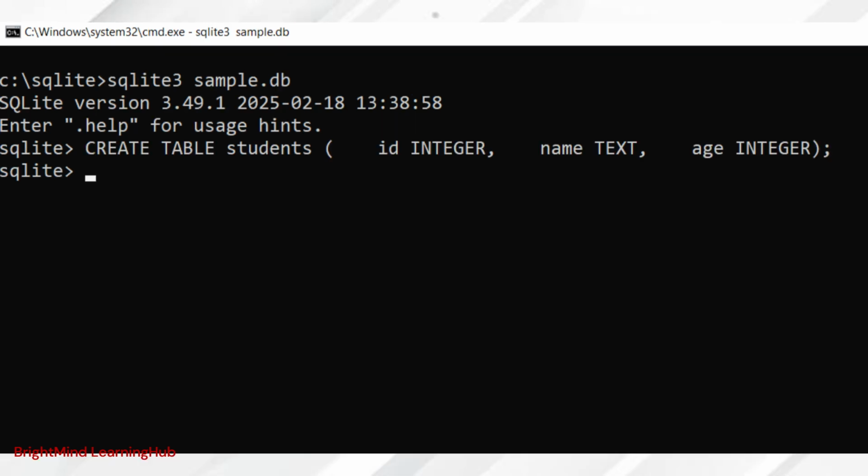Now, let's create a table. We will create a students table with 3 columns: ID, name, and age. At the SQLite prompt, enter the create table command as shown in the screenshot. Our table is now ready.